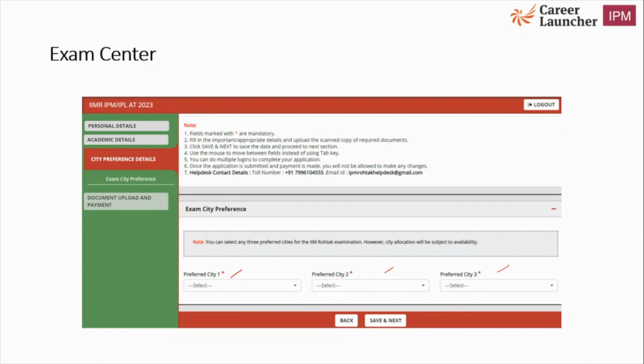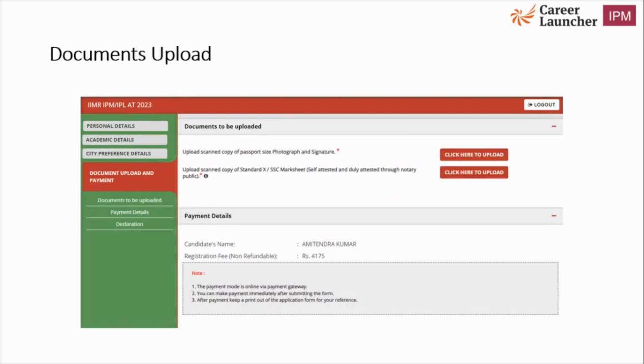While due care is taken by the examination authorities to provide you the exam center in the first preferred city itself, in case there is an insufficient number of candidates, they might shift you to your next preferred location. So three locations are to be provided for exam city. Once you have selected, click on save and next and move forward to upload your documents.